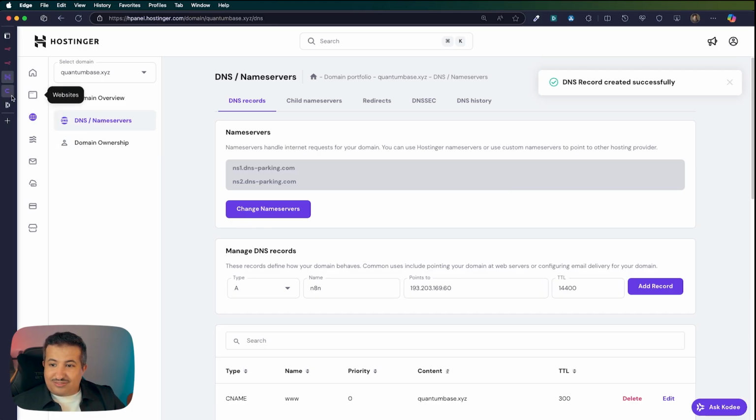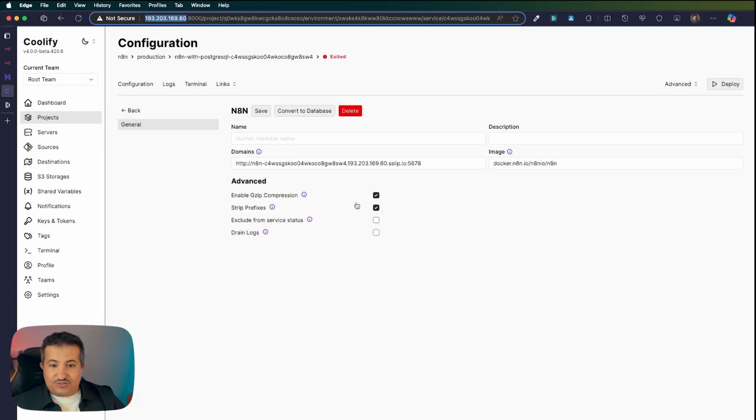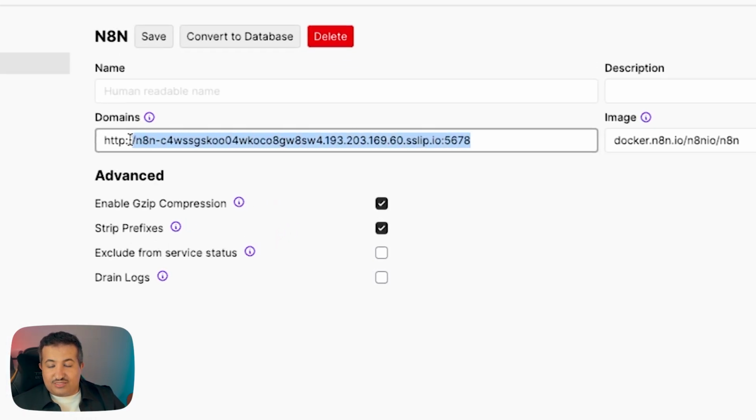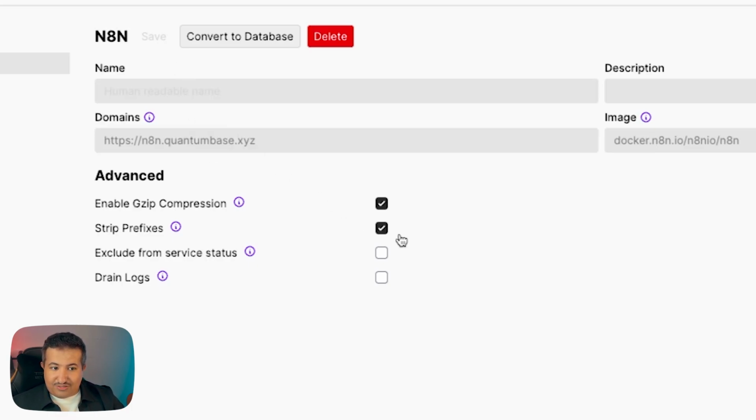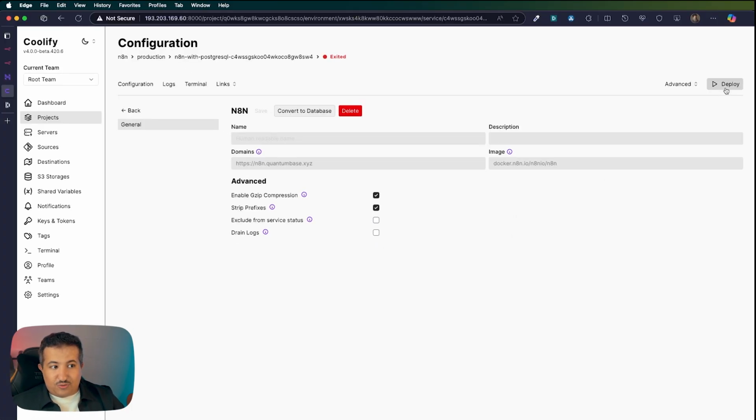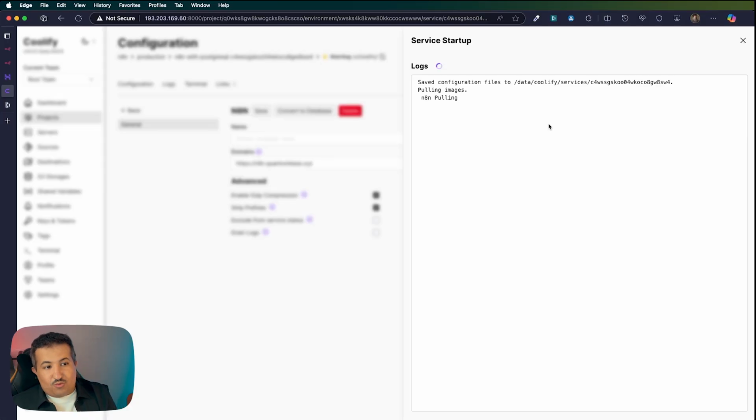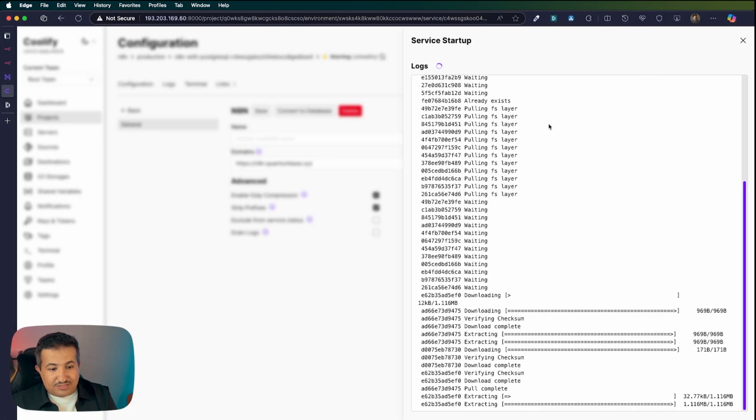And then when you're done, give it a few minutes. All you have to do, you come back to N8N. You're going to remove the entire domain here, the suggested one, the one that they're making for you. And you're going to go https://n8n. The domain that you wanted to set up. So in our case, it's quantumbase.xyz. And then we're going to save it. And then we're going to deploy. We're going to watch it. Try not to fall asleep.